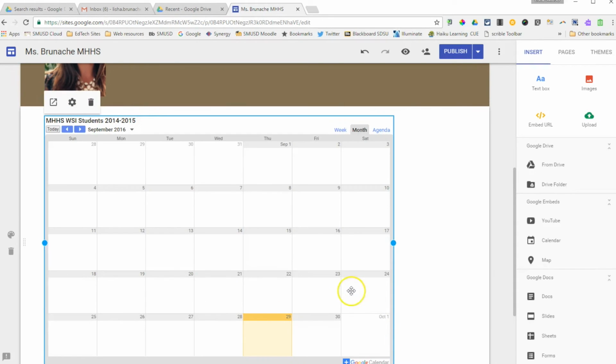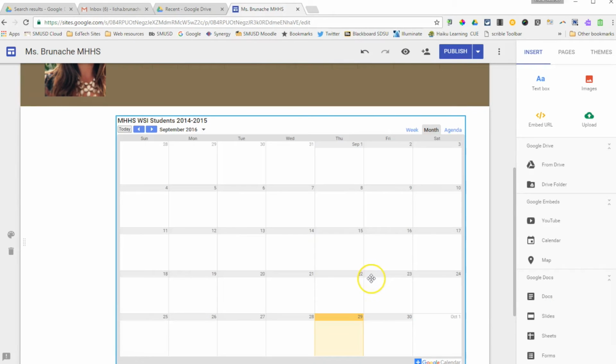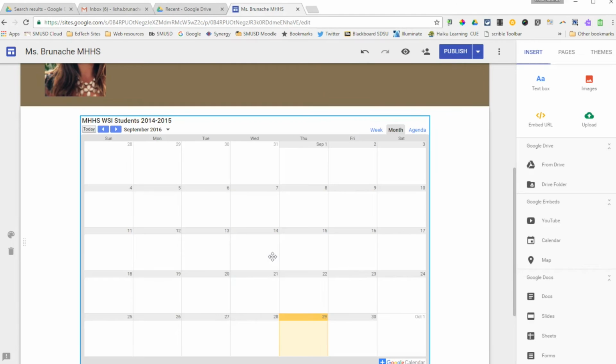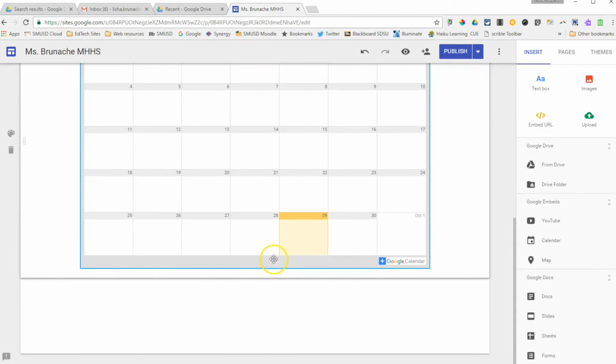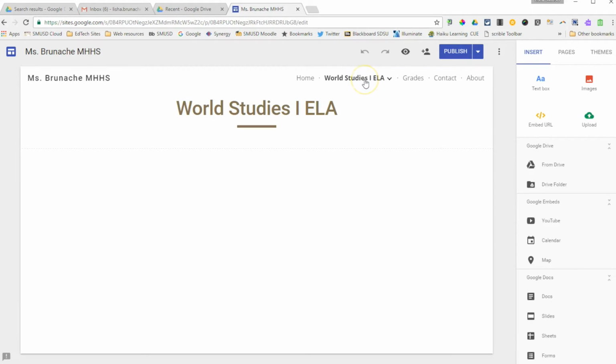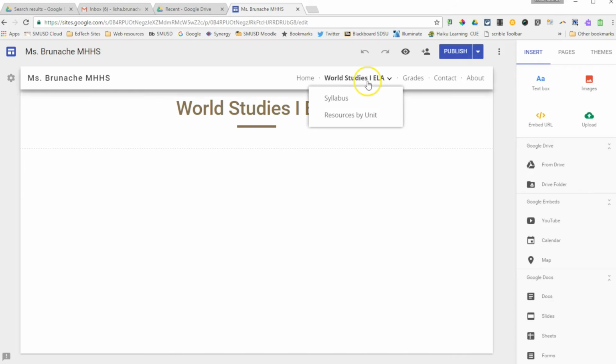I can drag the calendar to make it bigger or smaller. I can move it around. You see I get those guide or grid lines when I move things. And just like that, it's so easy. I'll go to another page and show you how to insert some more items. I'm going to go to my resources by unit page.